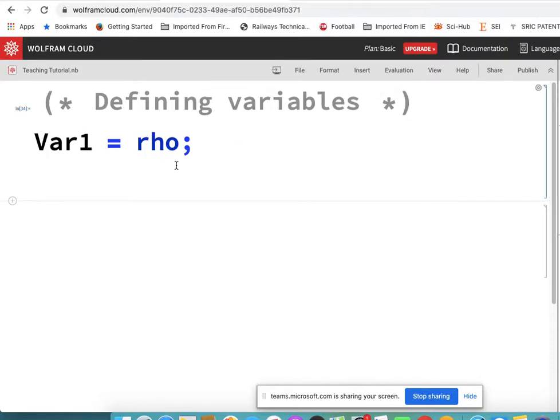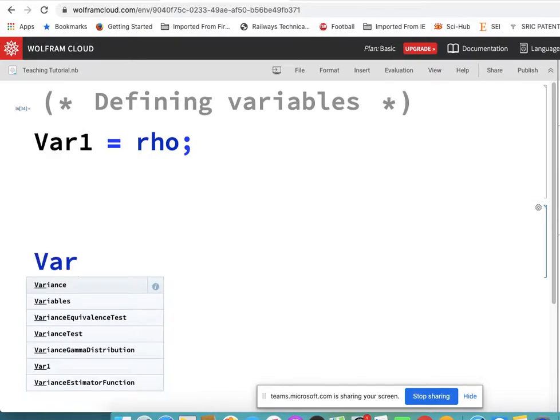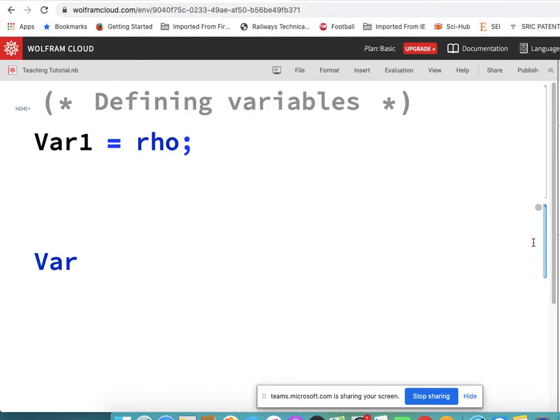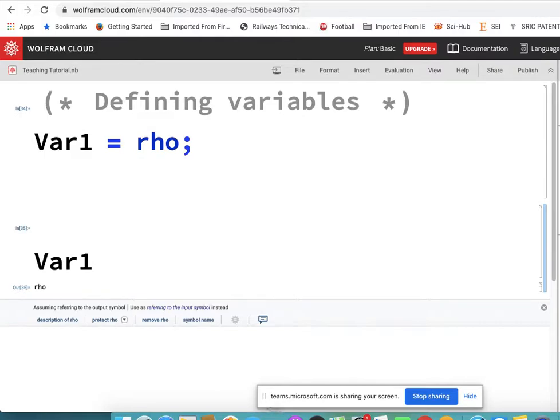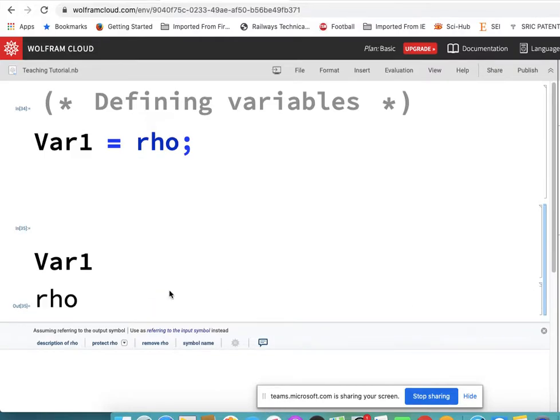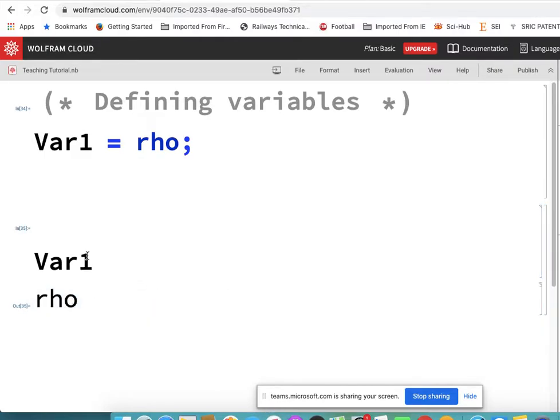Now, in order to see what it is that you have created, press enter. It is going to open another code block. Okay, so this continuous line is basically a block of code. So if I say var1, it's a defined variable, and if I press shift enter, then I am going to see that variable 1 is rho.